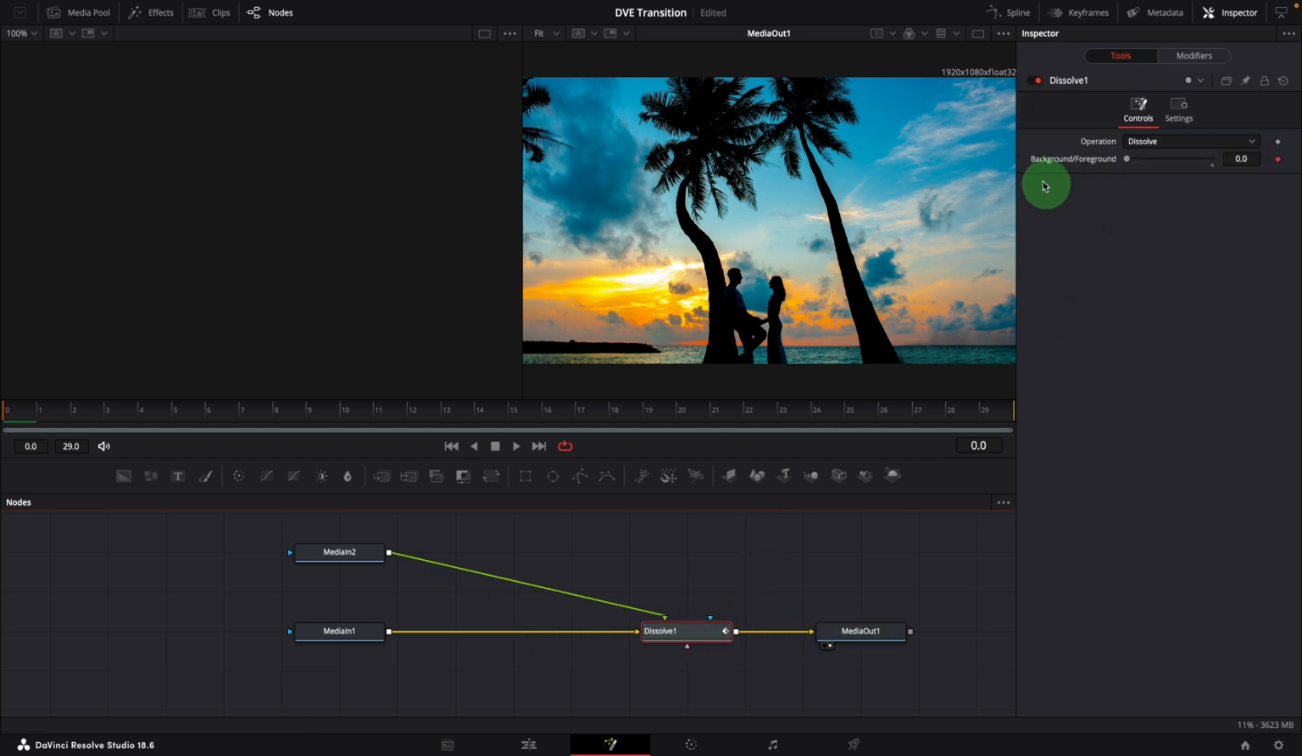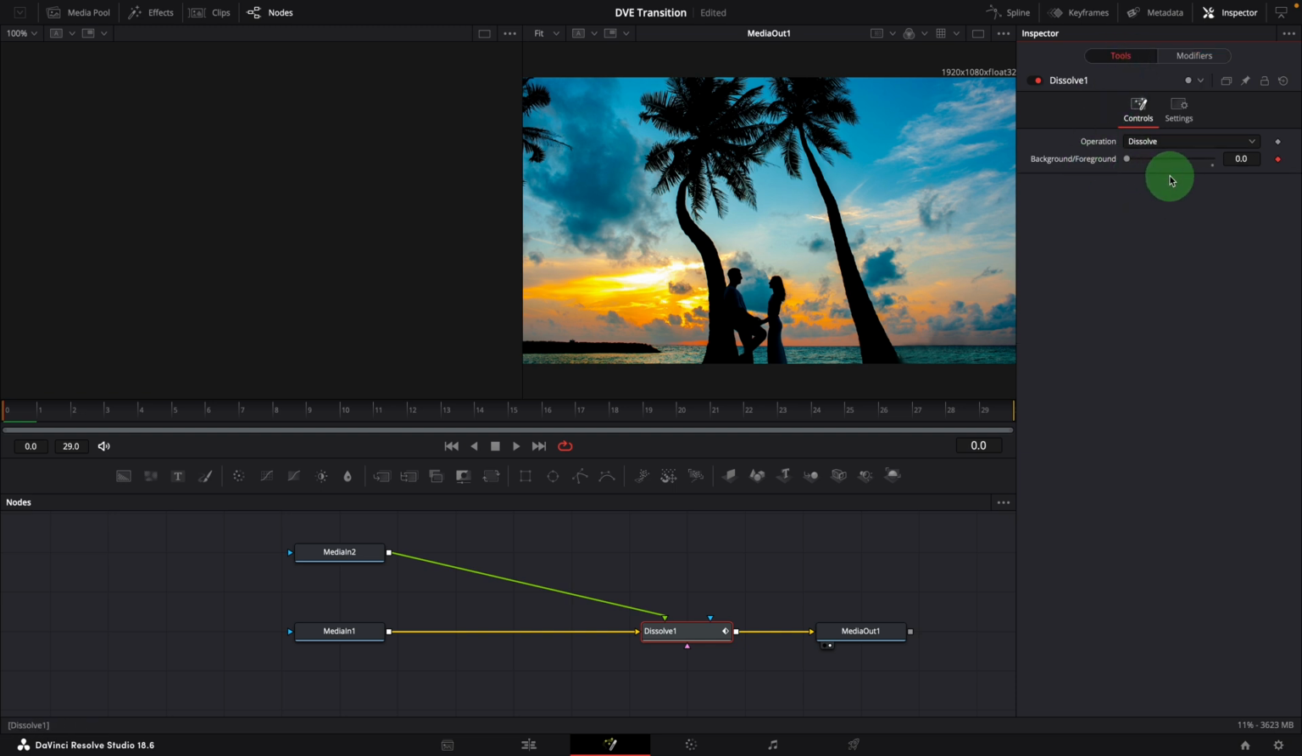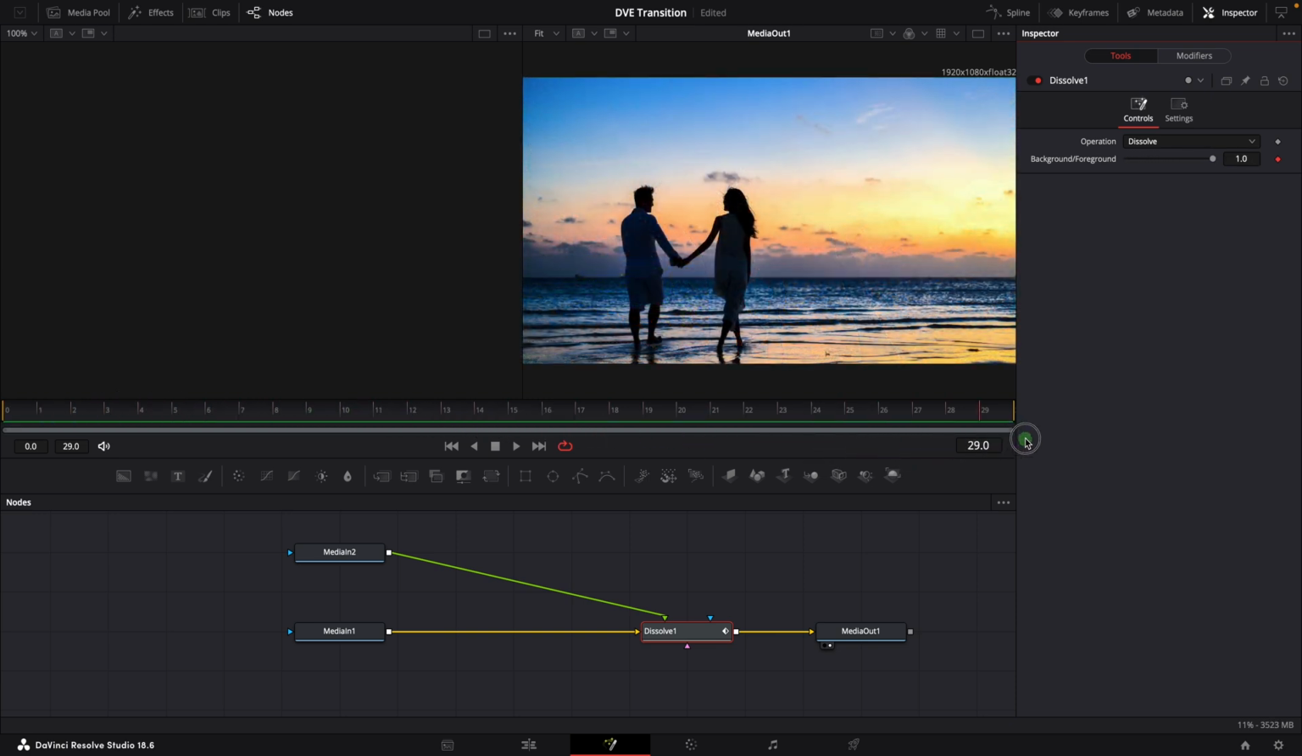If we check the inspector, the background foreground parameter is modified with a modifier, AnimCurves1. AnimCurves is a powerful and convenient tool for animations. It automatically adjusts the value from 0 to 1 based on the transition length. As the transition runs, the value is changed from 0 to 1, and the image is transitioned from background Media 1 to foreground Media 2.